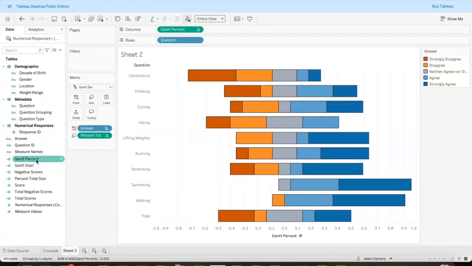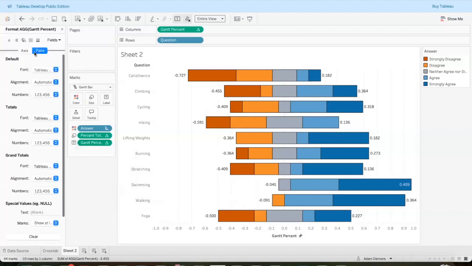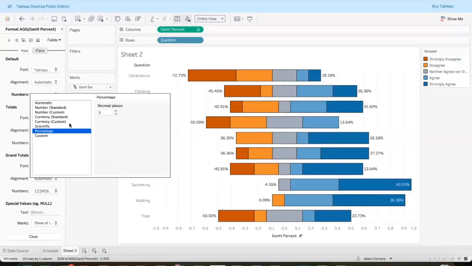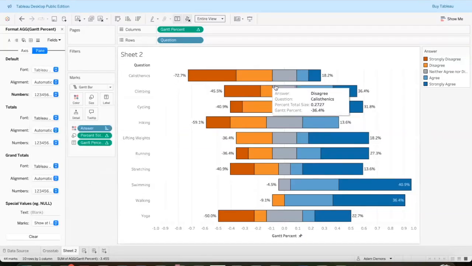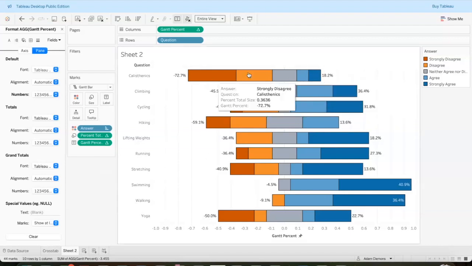So again, if we go to percent Gantt percent and drag it into the label marks card this time, we'll see that. Once again, though, we're going to have to convert these to percentages. So we know how to do that already. Right click, format, and make sure we're in the pane. And we'll go down to percentage and one decimal place. All right, but still, they're just on the opposite ends of the bars. We want them to actually be within each bar respectively.